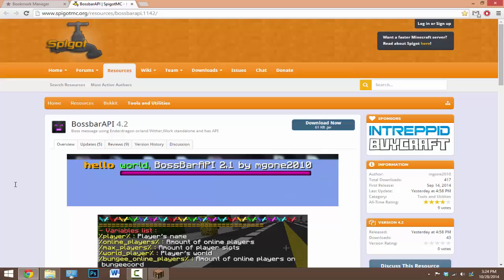So I'm going to be doing a tutorial on the plugin called BossBarAPI. If you don't know what a BossBar is, it's right on the screen. Basically, it's just a bar at the top of your Minecraft screen, and you can set whatever announcement messages to pop up in whatever amount of seconds you want. So these messages that you set will go off, let's say, every 30 seconds. Depending on how many messages you have, they'll switch off.